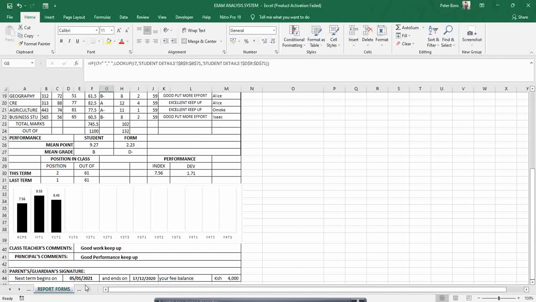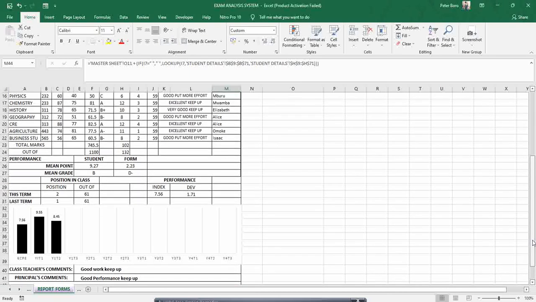And here we have some other information. Next term begins on and ends on, UFE balance. This one we will set in the dashboard. So we have the position in class, that is position in this term, position number 2 out of 61, that is in this term. Last term the person was in position 1 out of 61. These are the points.